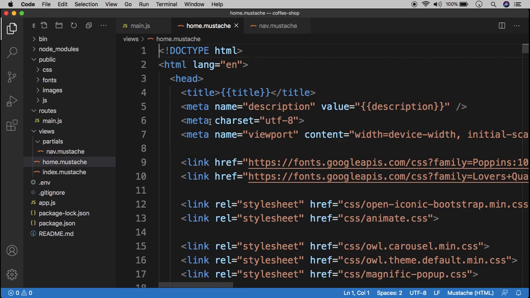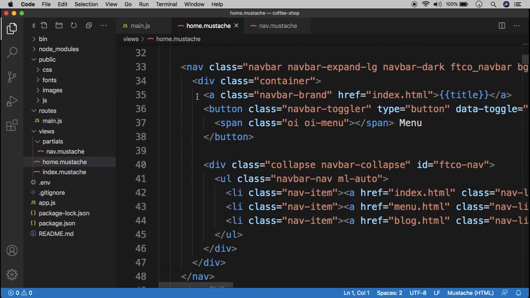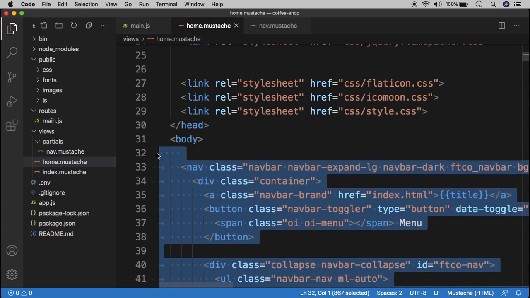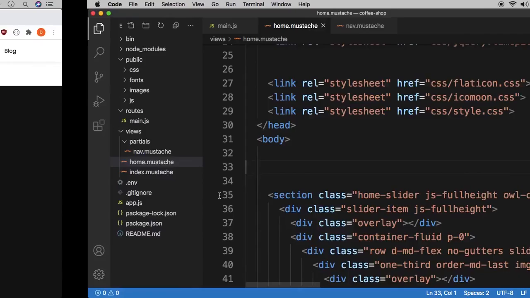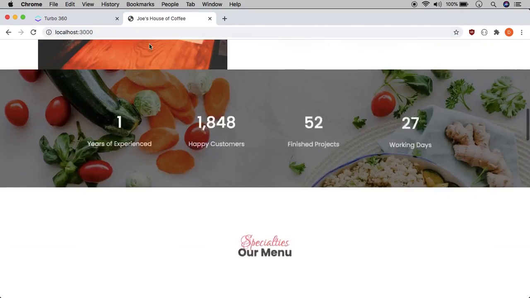So if I go to the top of the home mustache template, and scroll down a bit, you'll see there's a nav HTML tag, which is the nav bar. If I highlight and copy this whole thing, if I actually just cut it entirely, I just removed it, right? So if I reload the page, you'll see that the nav bar is now gone, right? That makes sense because I removed it.